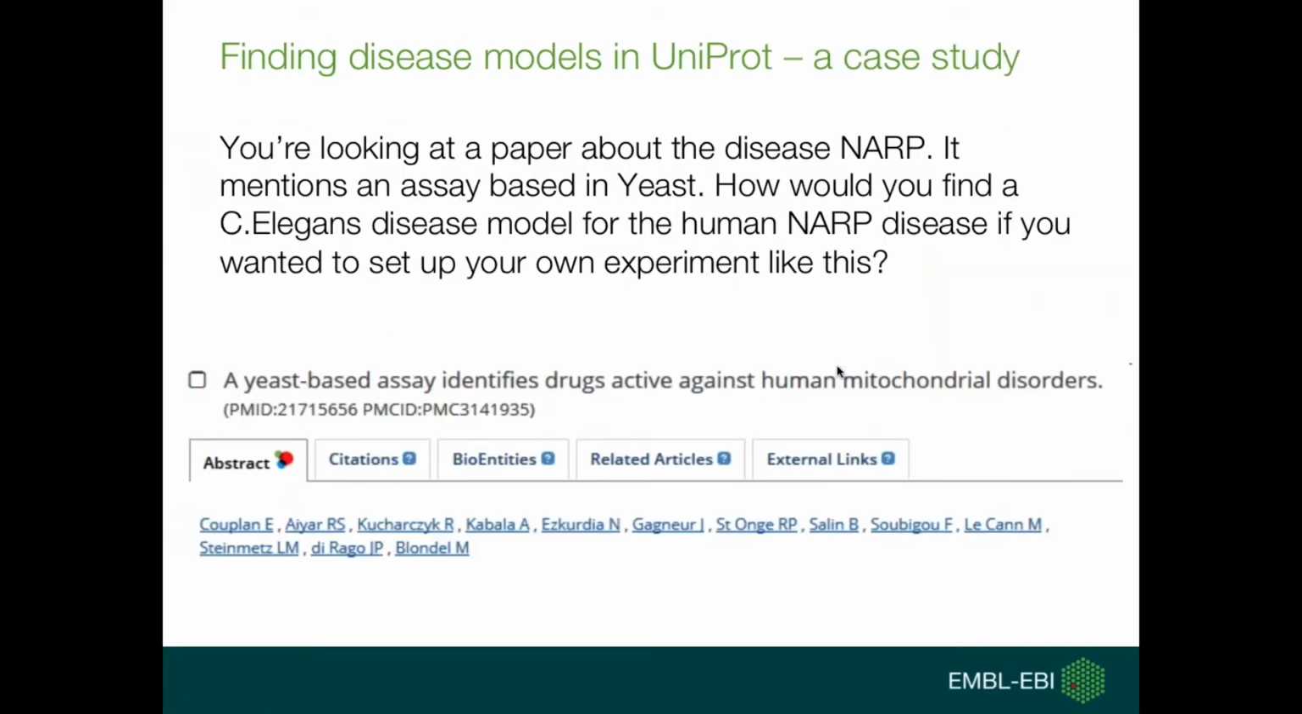So having looked at generally how to explore disease and variant related data in UniProt, we now come to the question in particular that we want to explore in today's webinar, and this is finding disease models for proteins in UniProt. And we'll follow a case study along with me now. So I want to take an example of a paper. There's a screenshot of just the title of the paper on your screens now. This is "A yeast-based assay identifies drugs active against human mitochondrial disorders."